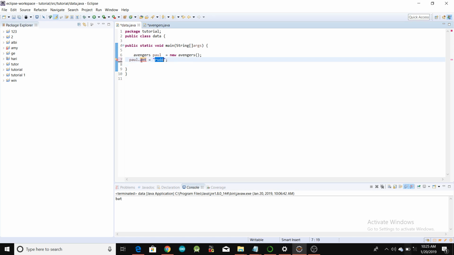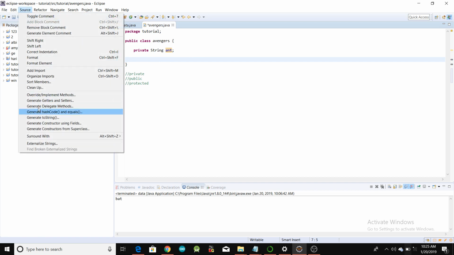So first of all, our aim is to set the value. We have created an instance poll, and using the poll instance object, we need to set the value of "and" to run. To do this, we can use the setter method. If you want to actually create a setter method, it's quite simple. You can go to your sources and click on generate getter and setter.